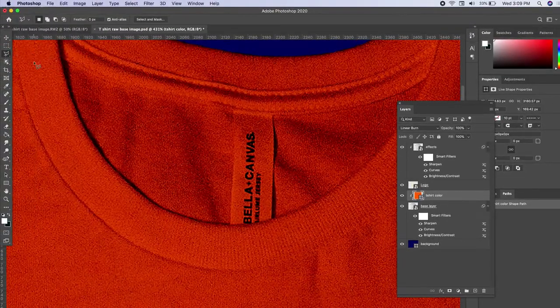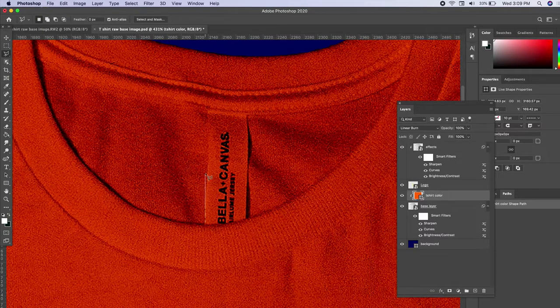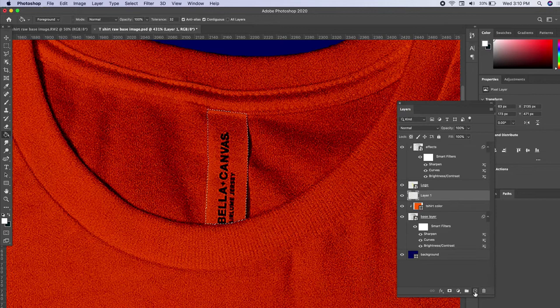I might be able to just use the polygon lasso tool and select some very basic shape here. The shadows are going to be fine. Just get the tag itself. The pen tool might get a little bit of a better selection, but we're just doing something really quickly here. So I have that selected. We want to get maybe our paint bucket tool here. We want to create a new layer.